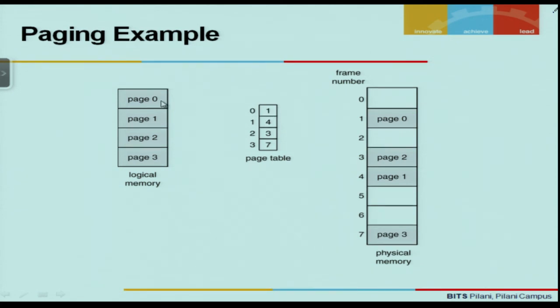So, 0, that is in the page table, the page number is used. I can visualize a page table as an array of frames, where the index of the array is the page number. So, we find that for page number 0, at location 0 in the page table, the entry is 1, that is corresponding to the frame number.